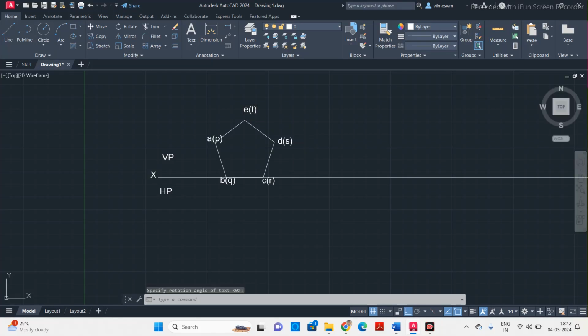Now what you have to do is project lines, vertical lines up to this reference, and then extend this line for a random length. This length is how much the solid should be in front of VP. That distance is not given in the question, so you can take it randomly. I'm taking this as 25.